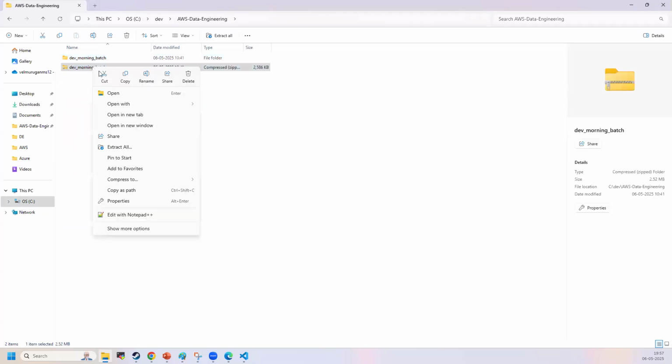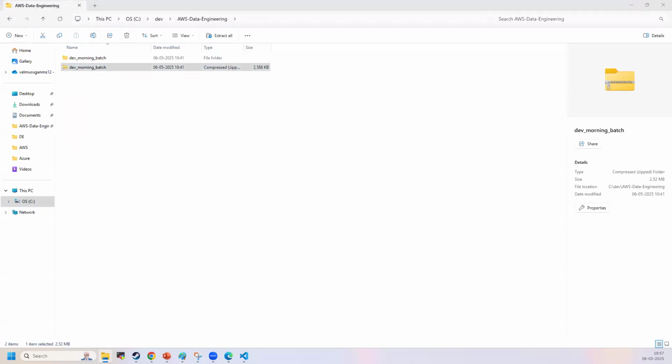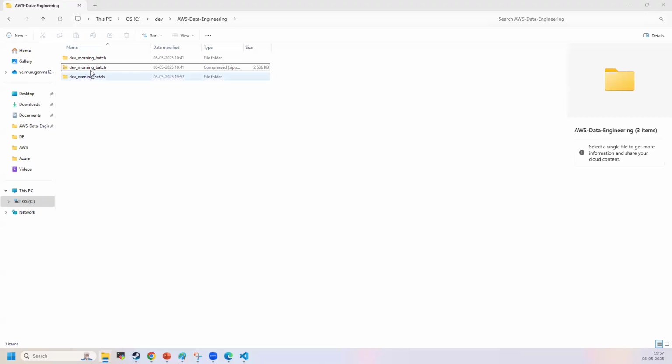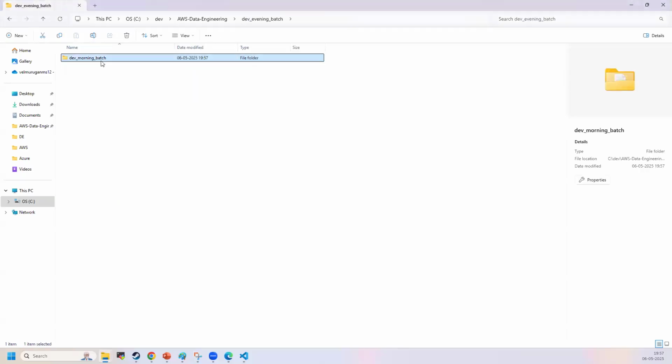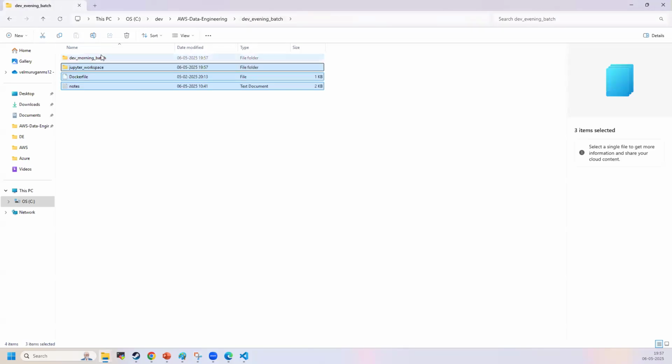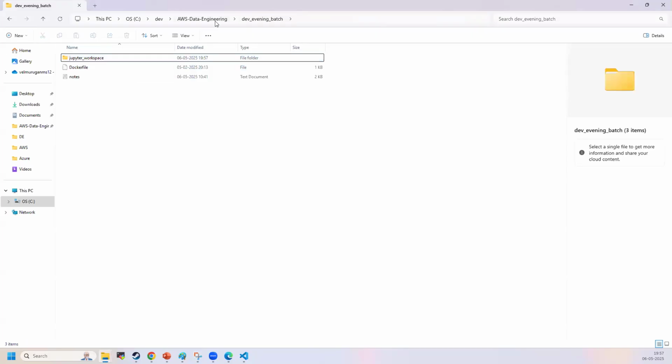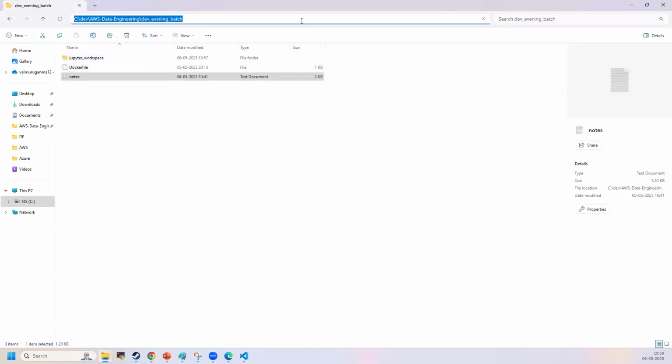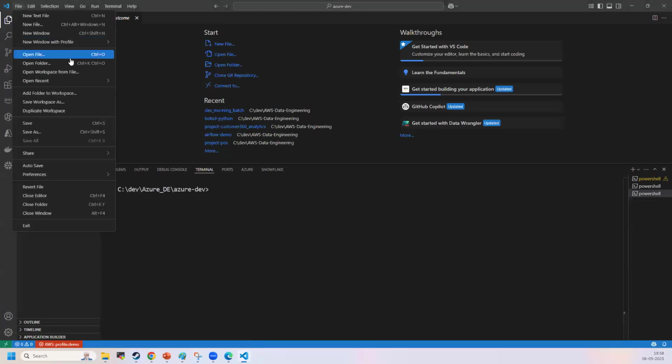Again, for you guys, I'm going to upload it. So I'm going to unzip that. I'm unzipping the zip file, and you can see I'm deleting the folders. This is what we have. I created a new folder here, evening batch. In the new folder, I have these files: Jupyter Workspace, Docker file, and notes. This folder, I'm going to open in my Visual Studio Code. I'll go to Visual Studio, open folder.